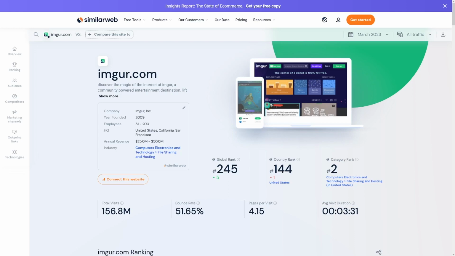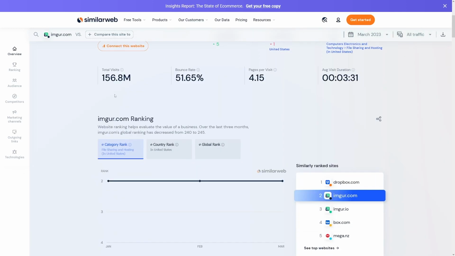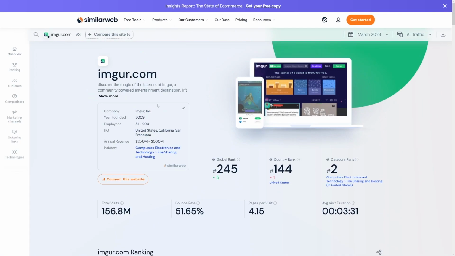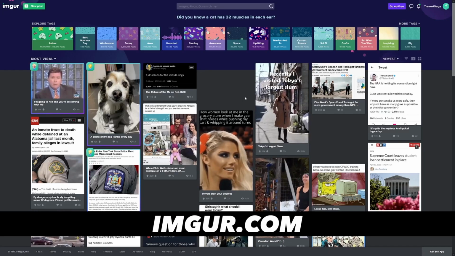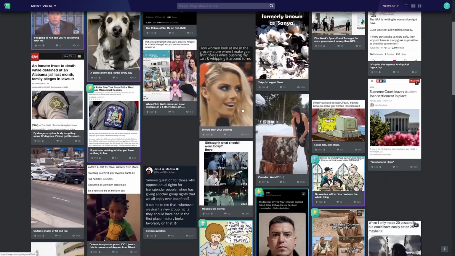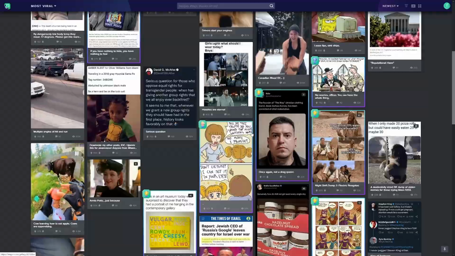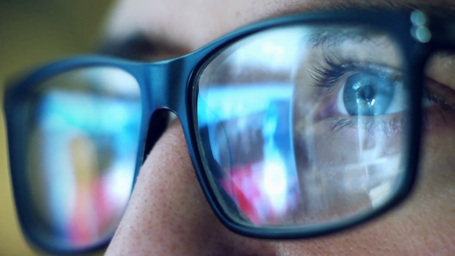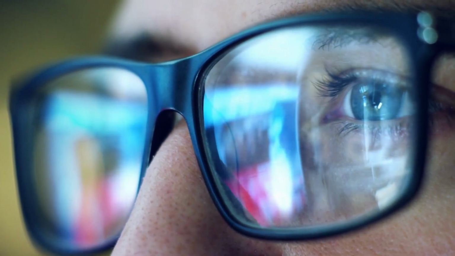So first of all, we're going to take this website, which is called imager.com, just because it has a lot of traffic. It is a good website. It has a lot of GIFs, a lot of pictures, and you can use all of this traffic that is in there. Of course, we're going to utilize that traffic in order to get a lot of attention, and that attention we can monetize.